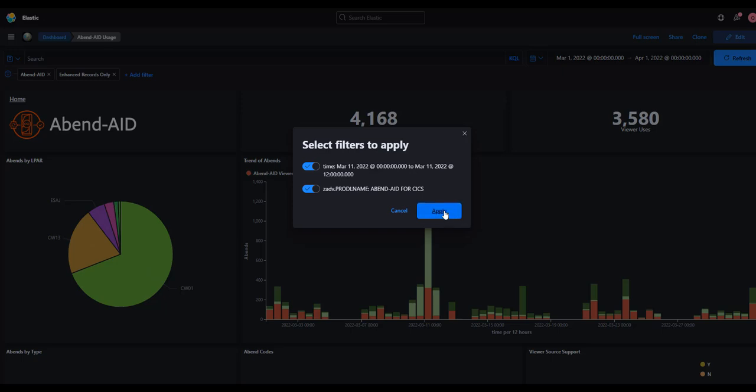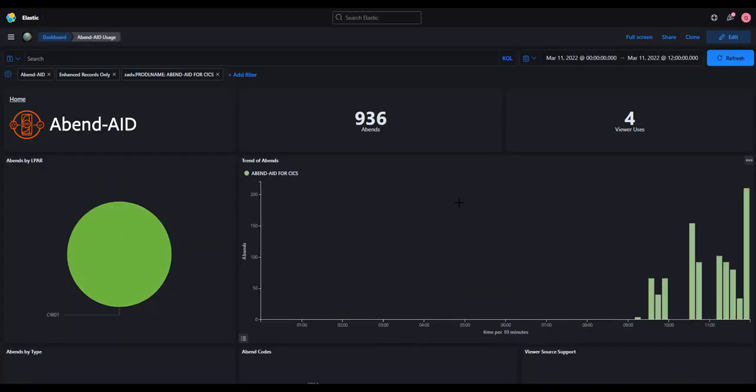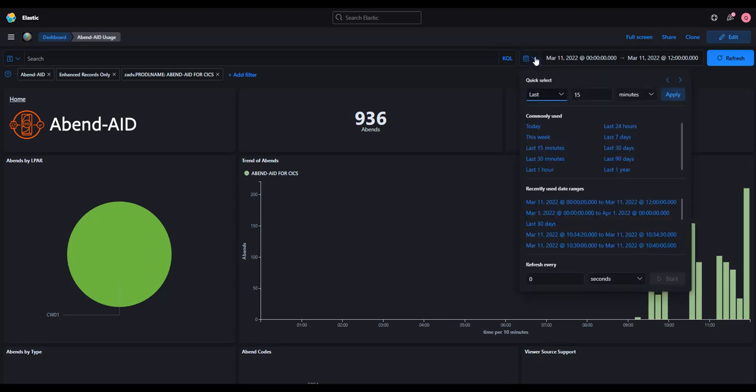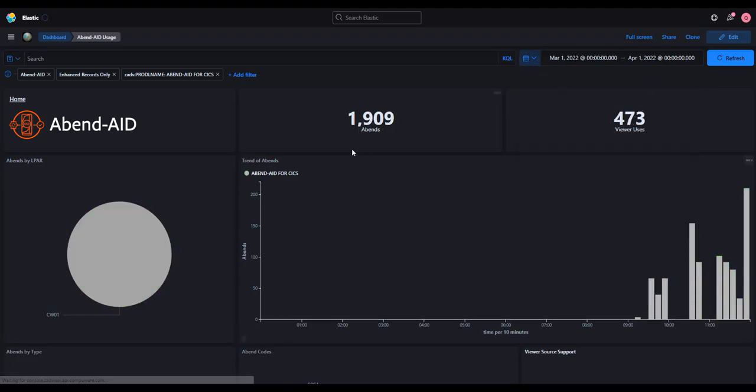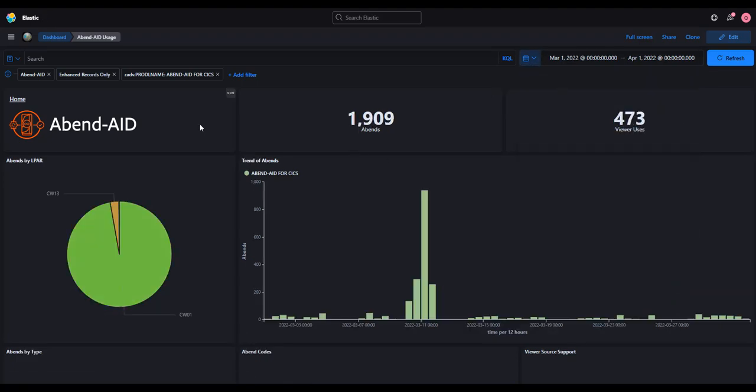So if we set that, this is going to be a little bit of a special case because in this case, it set a filter up here, but the filter it's set for the time is actually in the date time picker. So now it's just showing me that 12-hour period from midnight to noon on March 11th. So I'm going to come back to my date time picker and go back to my 1 month time period.